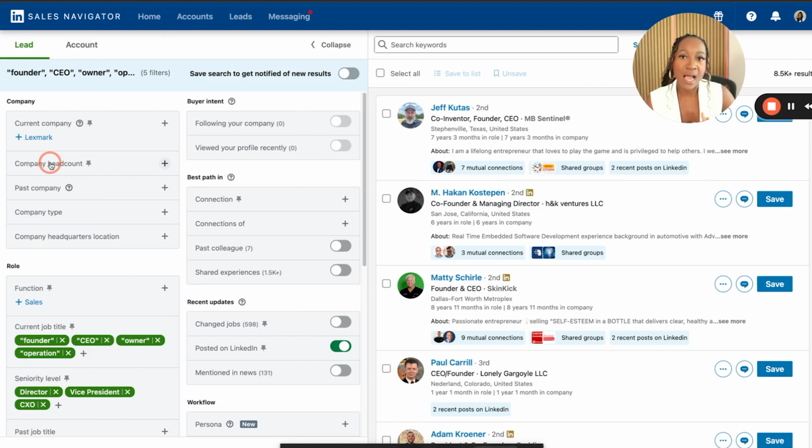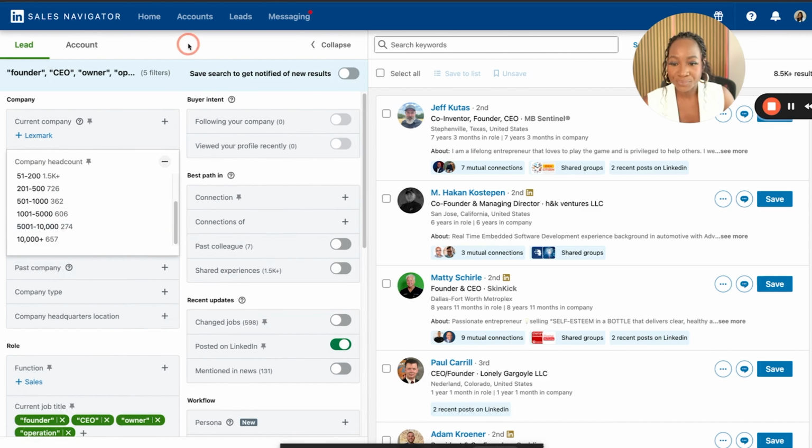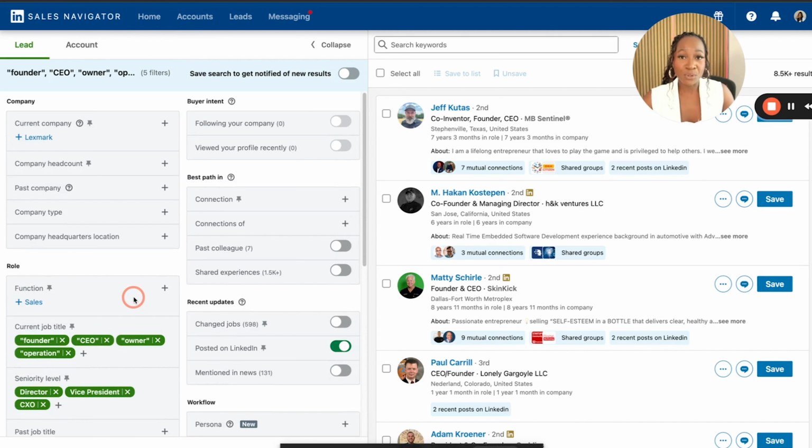Another thing we like to look at is the company headcount. That tells us how many employees an organization has. Especially as we do B2B marketing, we like to filter by company sizes and headcounts. So this is one that our team looks at quite a bit. You can play around depending on how large or how small the companies are that you want to go after. Those are the most important sections that we look at inside of LinkedIn Sales Navigator.